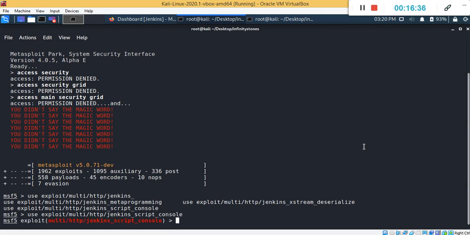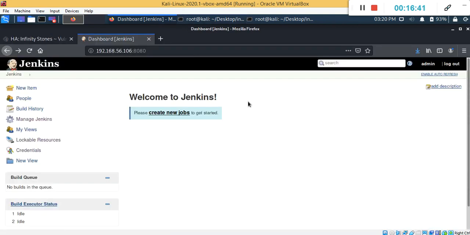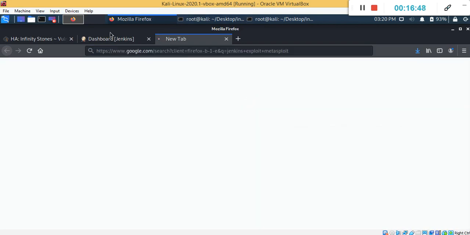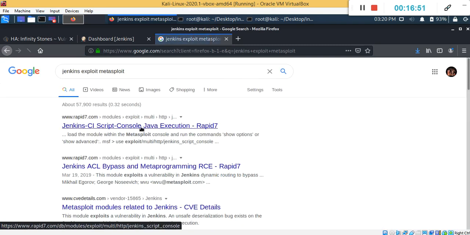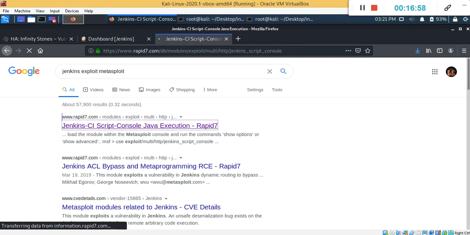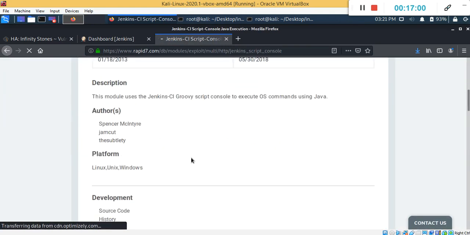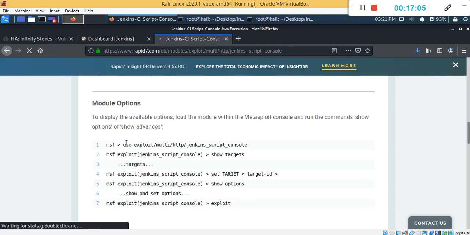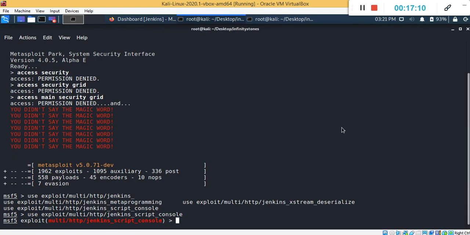I know about this exploit because I've already worked with it, but you can always Google Jenkins exploit Metasploit and search it, and you will definitely get Script Console Java Execution. There is a particular exploit already, and it gives you the exact path. So you can do use exploit multi http jenkins_script_console.